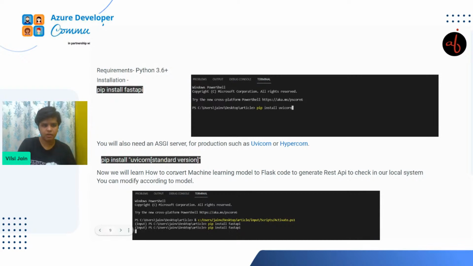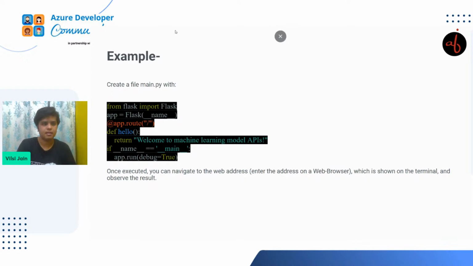Now we will learn more about how to convert a machine learning model and generate the FastAPI in the local system. Because after you make that in the local system, the deployment is not too hard. You can directly convert that. So yes, I have taken a small example, like hello world, or something like welcome to the machine learning model. So it's the same as the hello world program.